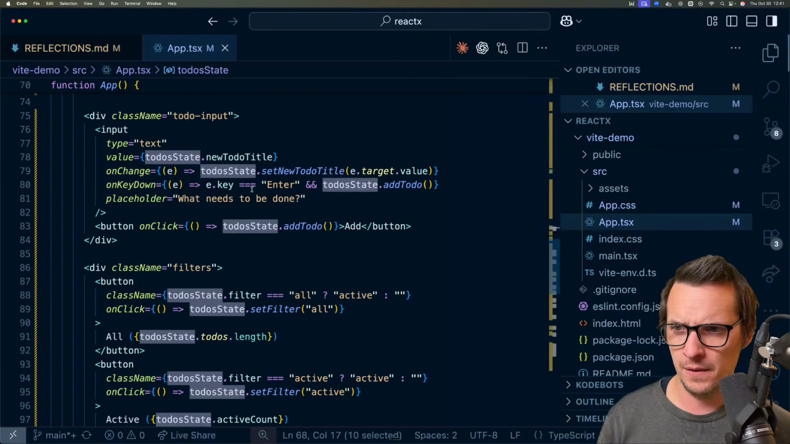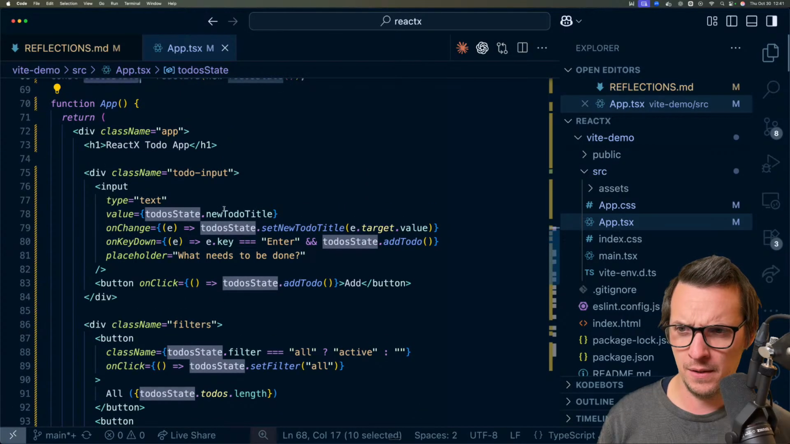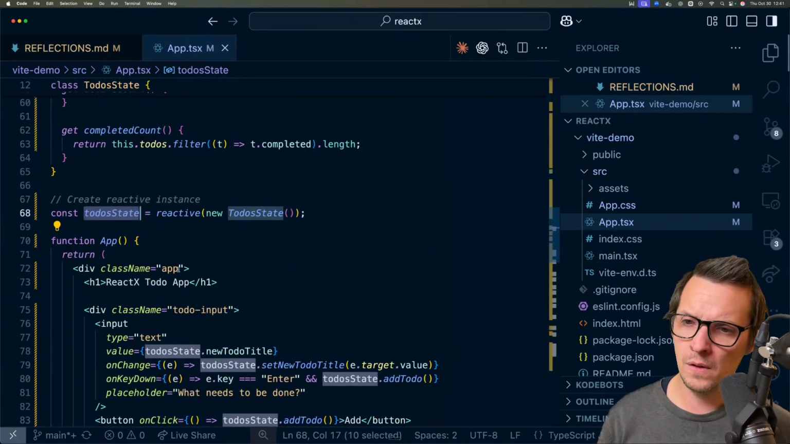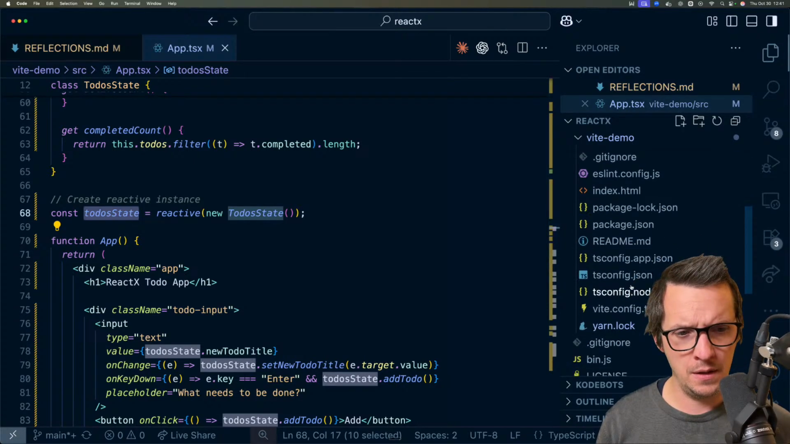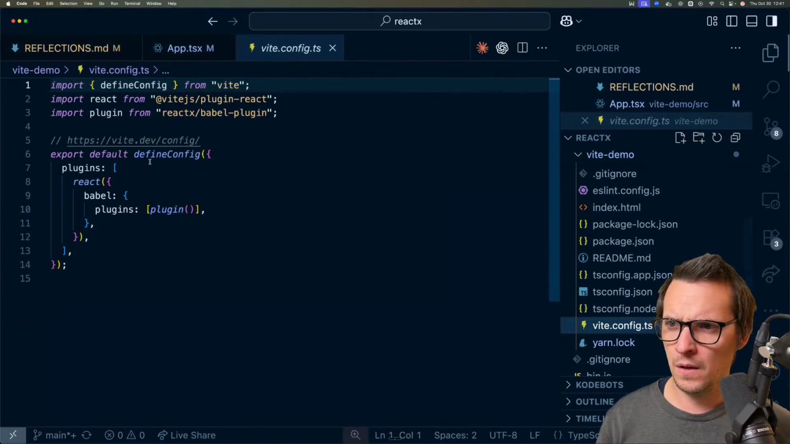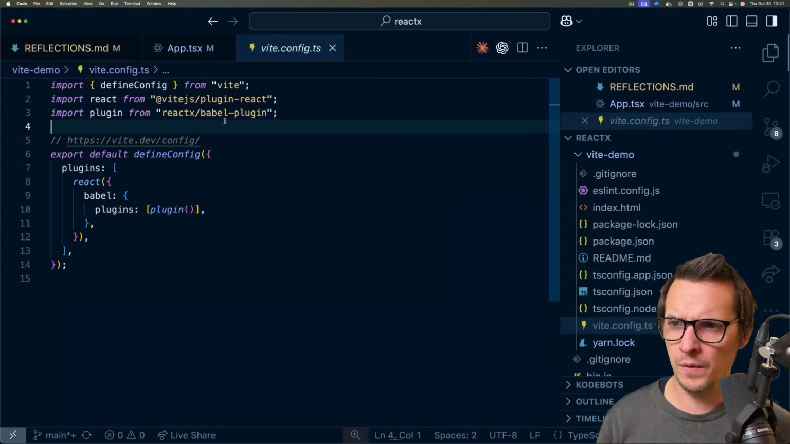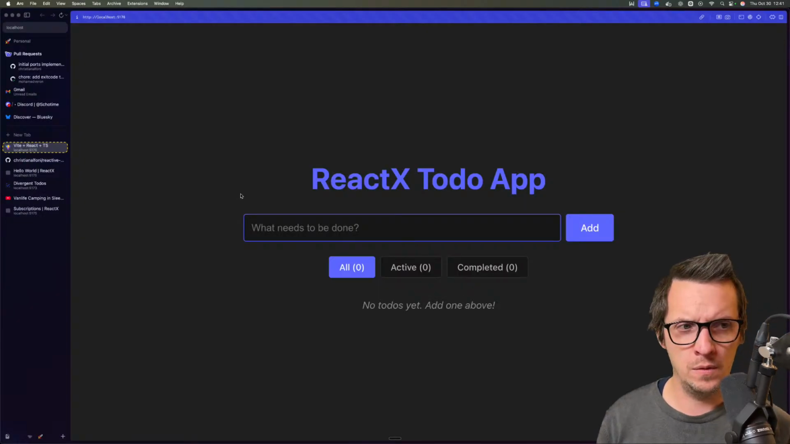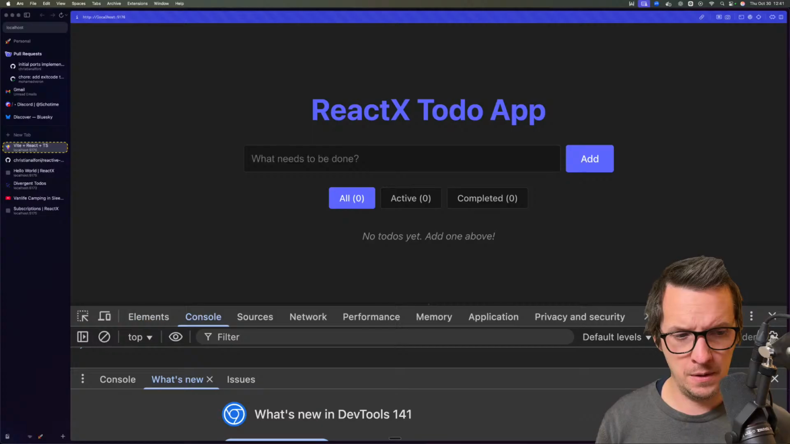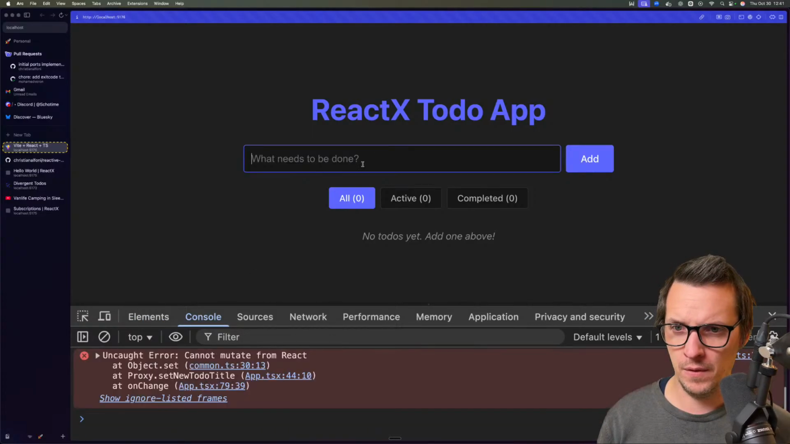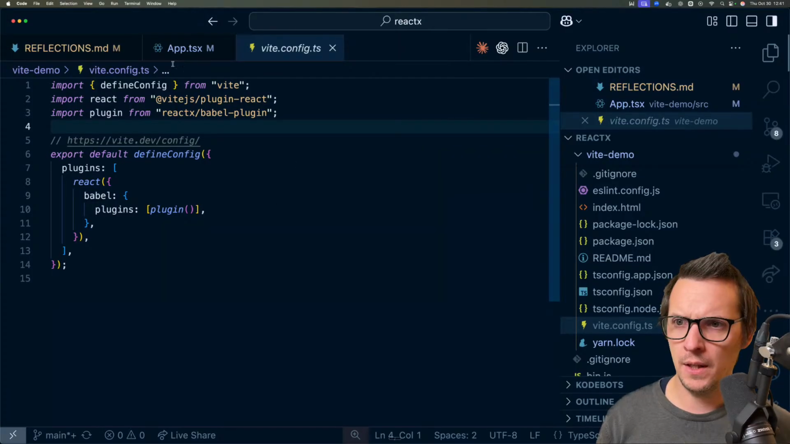failed? Oh, but this seems to be... Oh, this might be a bug. Is it actually running the plugin? Oh, this is interesting. Why isn't it working? Did I change something? Maybe I broke it. Oh, cannot mutate from React. Oh, I think I've... Why does it think that?